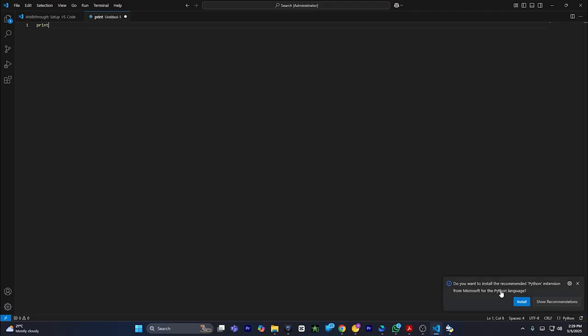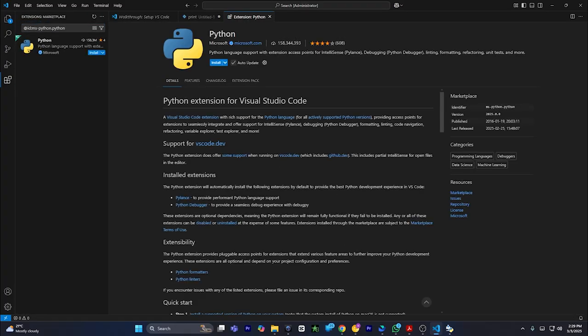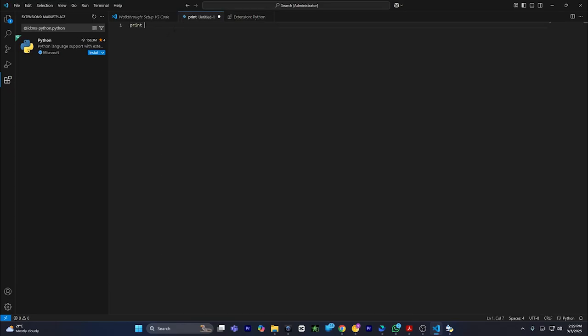Python. Do you want to install the recommended Python extension from Microsoft Python language? You can also show recommendation and download or install the recommended version from the Microsoft as well, or you can simply try and write the code.